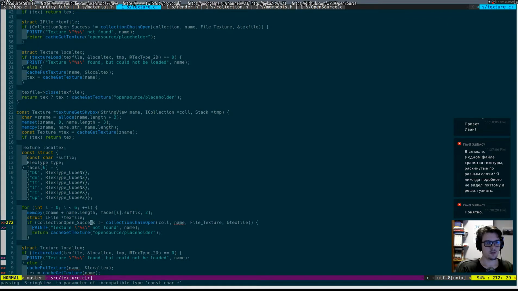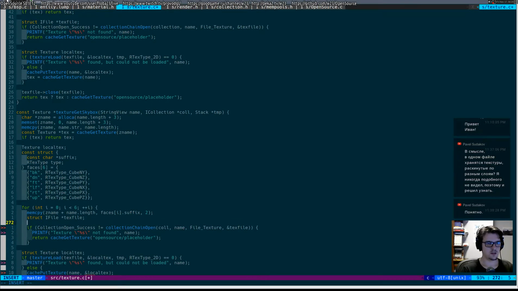If this texture wasn't found, then you basically complain that this entire thing failed. And you can't return a... okay, you return a placeholder, whatever. And just let me leave a FIXME: partial loaded skybox will click here.